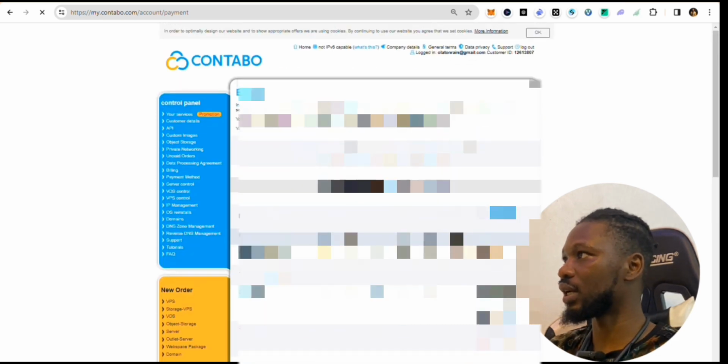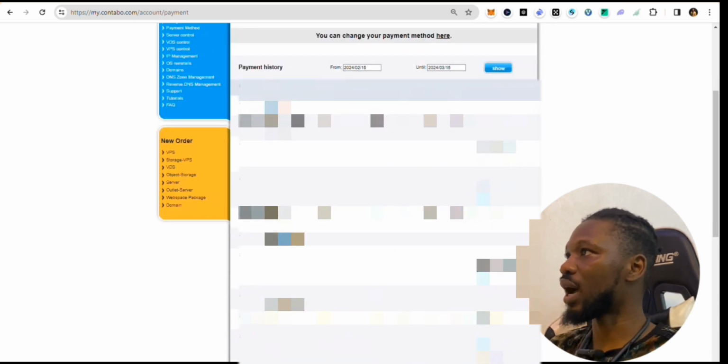You can also see it here at your billing, then you would see your IP right under service. So the next thing for us to do right now is to copy that IP. So you copy that IP.